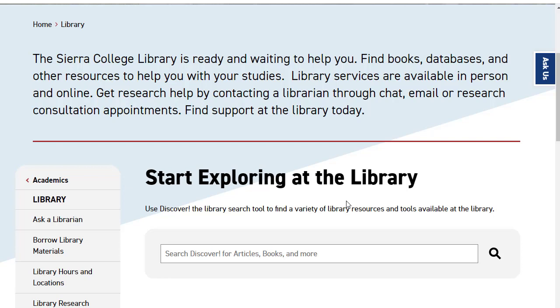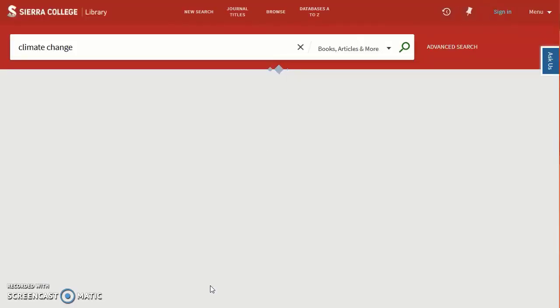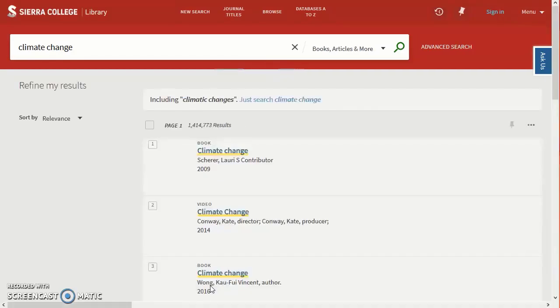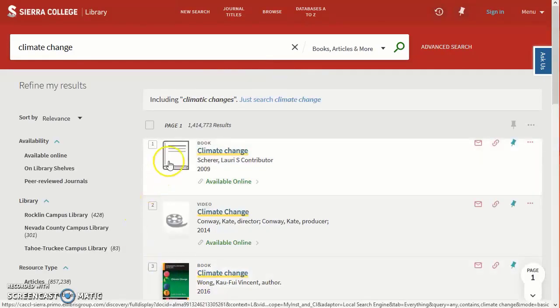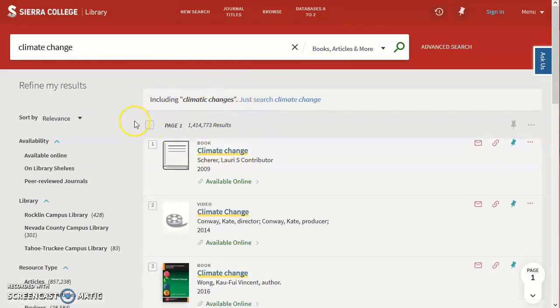Let's try a search for climate change. The default search is for books, articles, and more, so this will give you the largest number of results. Discover will open in a new window and display your search results. Our search for climate change found over 1,400,000 results from a variety of sources.